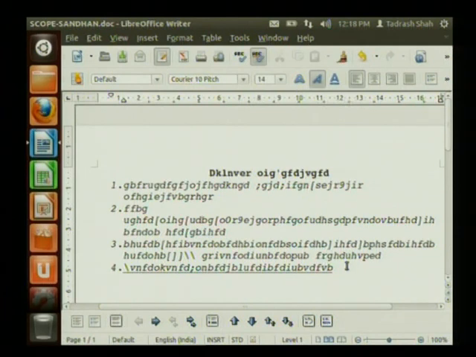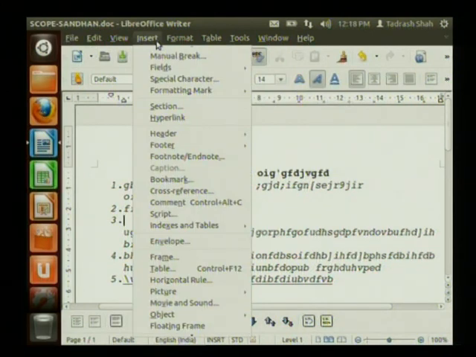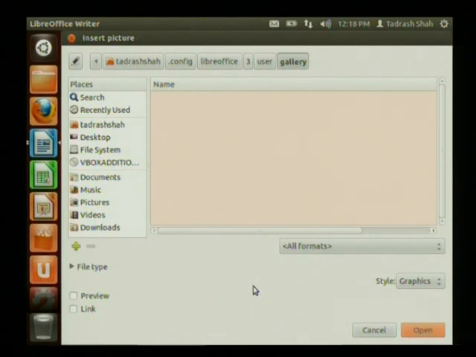Now some few important things. Let me just add an image over here. Right now, where my cursor is, this place, I want to insert an image. This is also perfectly similar to what you do with Word. Insert picture, and I'll insert picture from file. Where do I have my pictures?